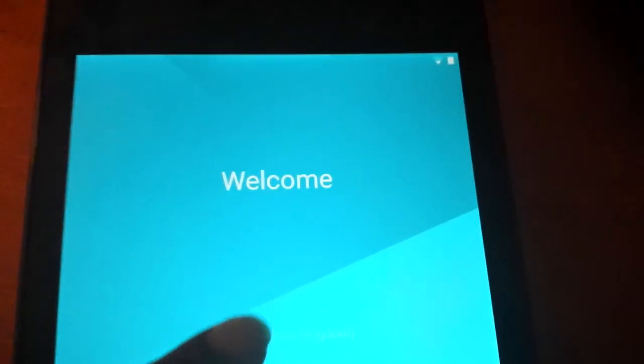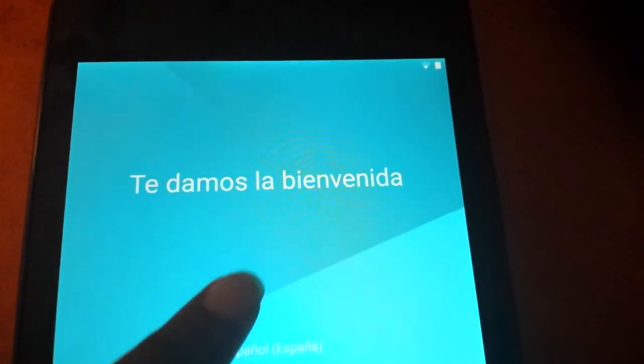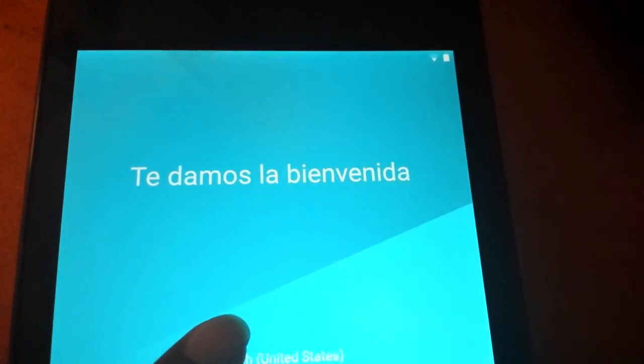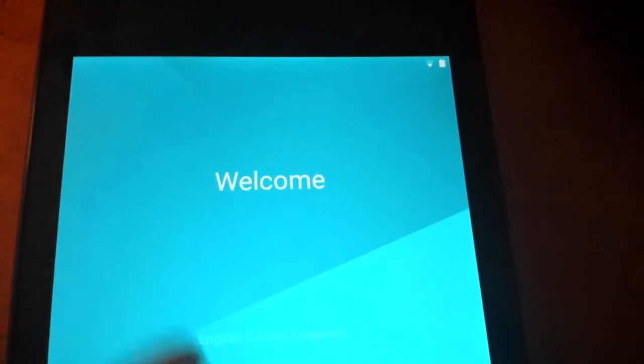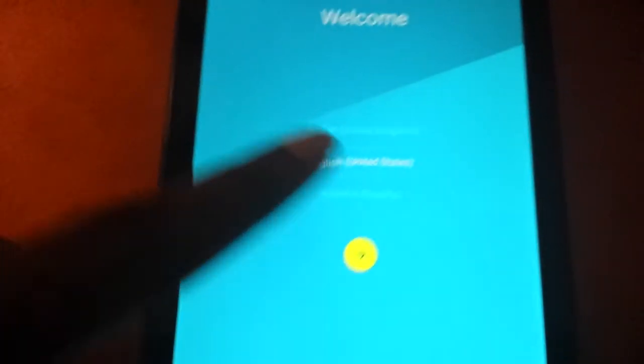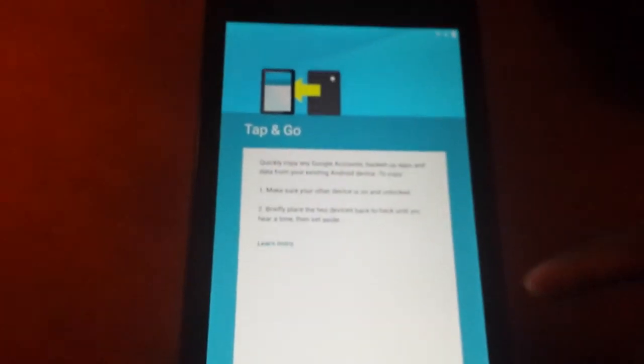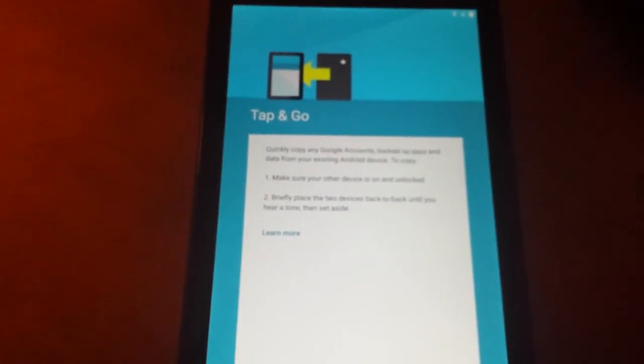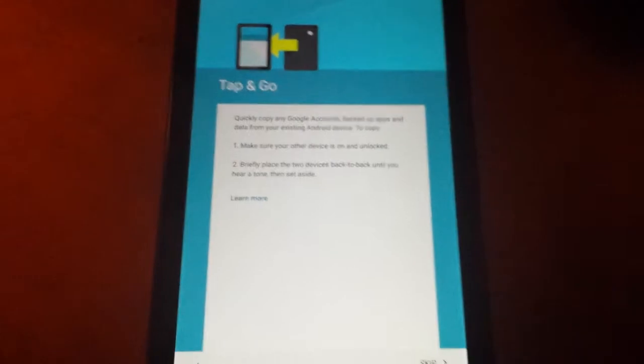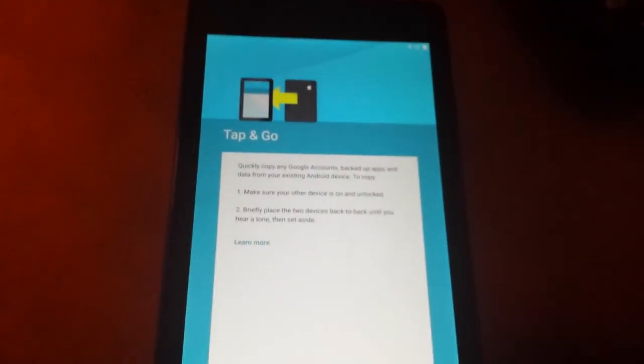So I'm just going to select my language here of English in the United States, and I'm going to click continue. It's going to take me to my Wi-Fi screen, which I already logged into. It was checking for an update, so it appears it's the most up-to-date version of Android right now, so that's good.